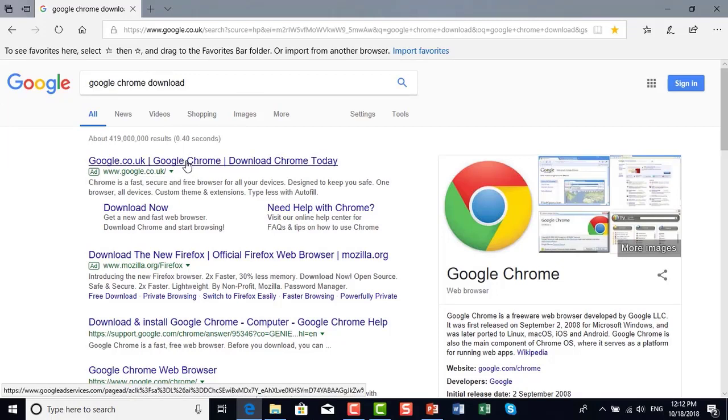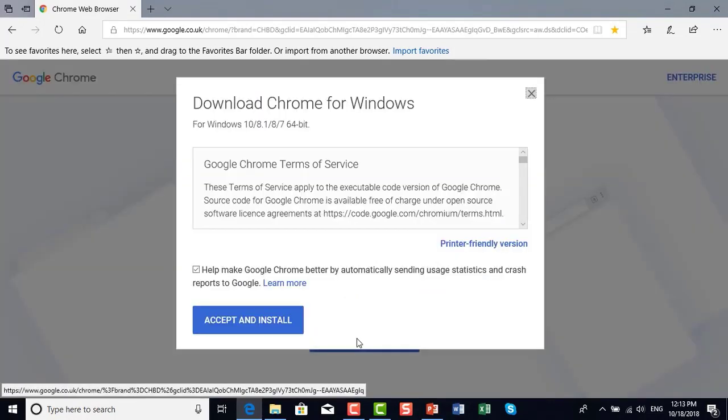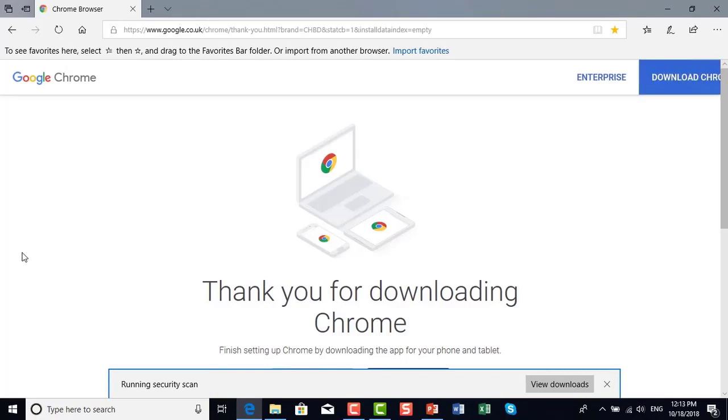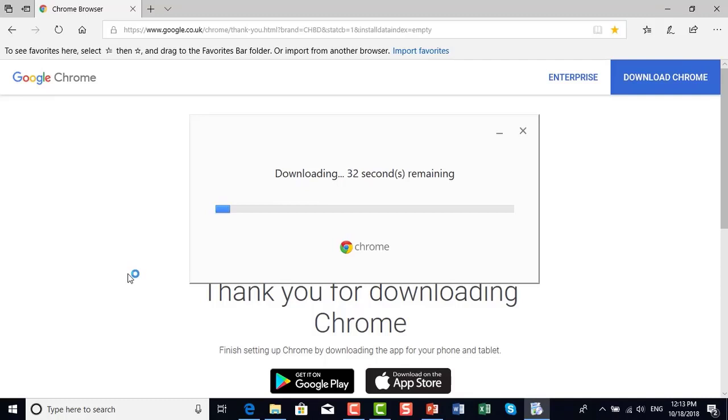And this is the link to the Google Chrome download, and we can then click on the button that says download, and we accept the Google terms of service and install. What do we want to do with it? We want to run it, so that will then download Chrome. So we'll pause this video while that's downloading. So we click on the approval for that to go ahead, and off it goes.